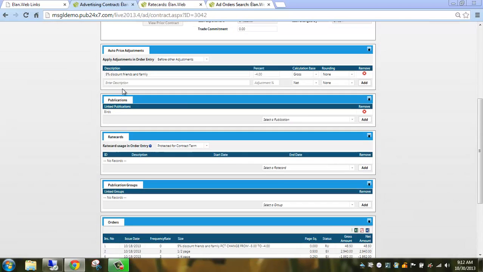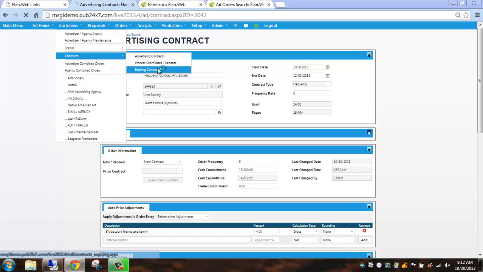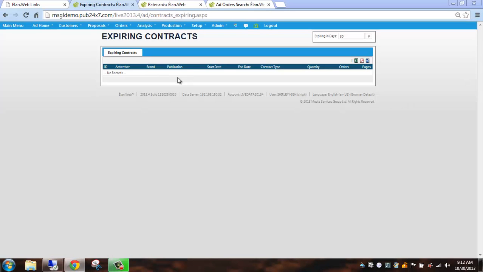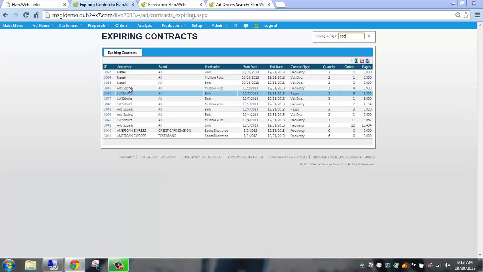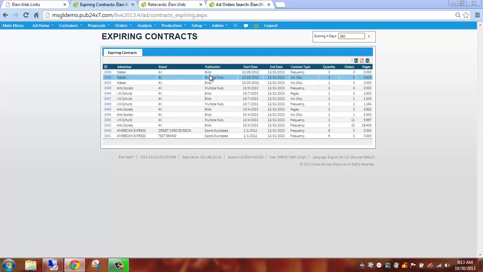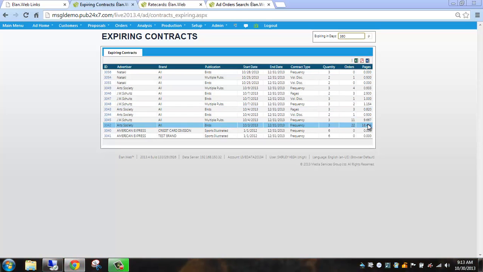To view when a contract expires, navigate to the Customers menu, scroll down to Contracts, and click on Expiring Contracts. Based on the number of days entered in the Expiring in Days field, the list will vary. Displayed are the contract ID, advertiser, brands, publications, start date and end date, contract type, frequency, orders, and the number of pages consumed under the contract terms.